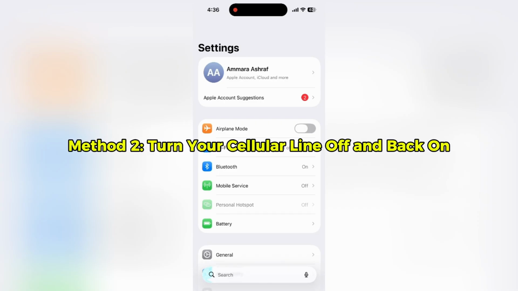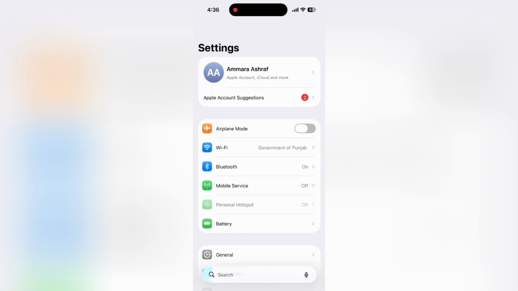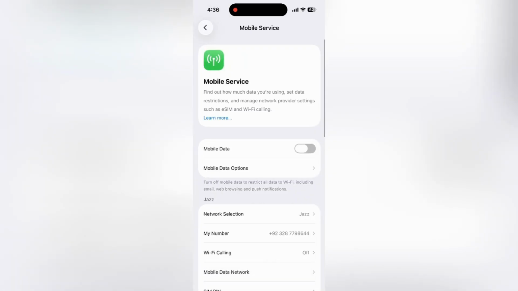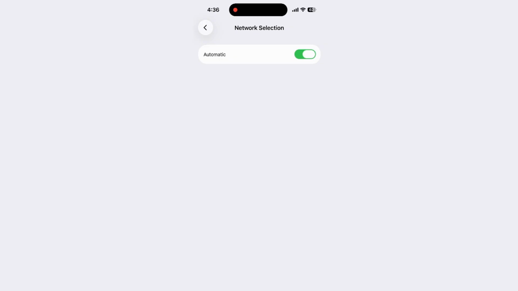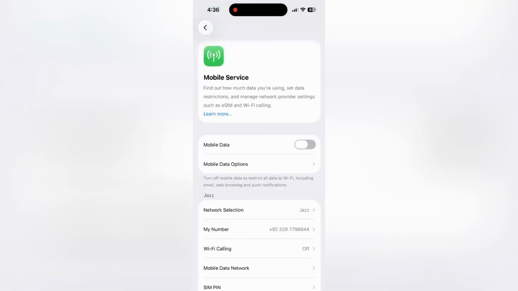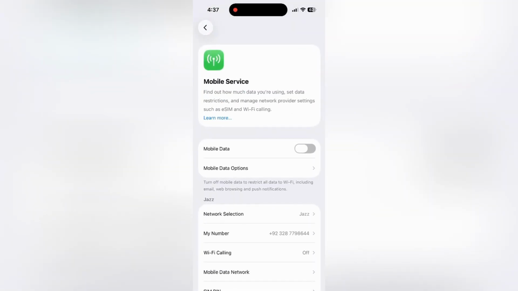Method 2. Turn your cellular line off and back on. If the issue remains, go to Settings and tap Cellular. If you're using an eSIM, locate your cellular line and turn it off. Wait a few seconds, then turn it back on. This refreshes your connection to your carrier and may restore your cellular service.